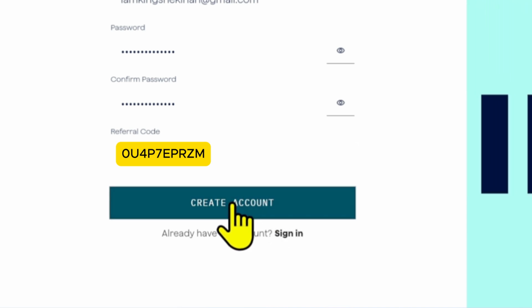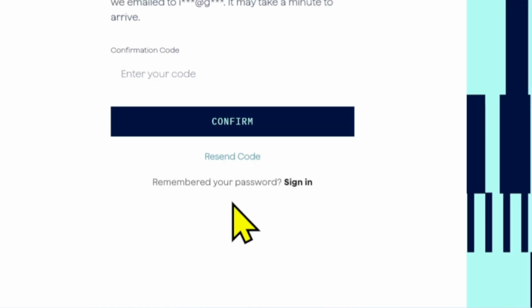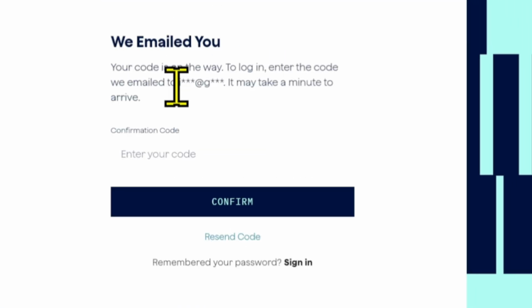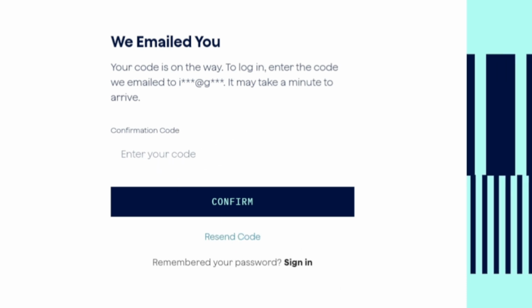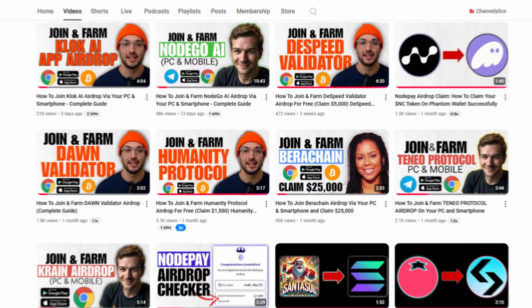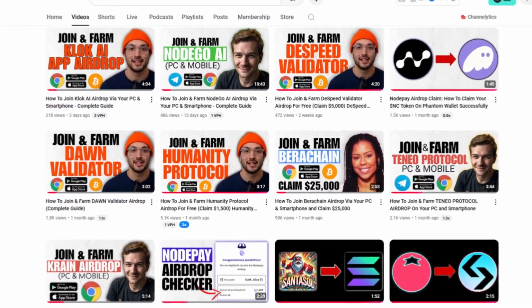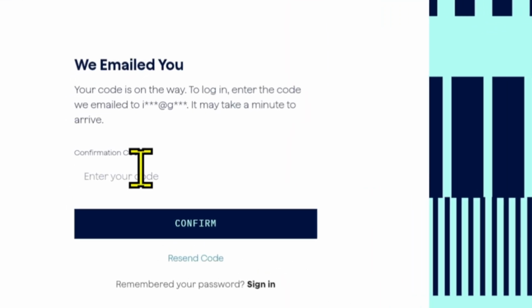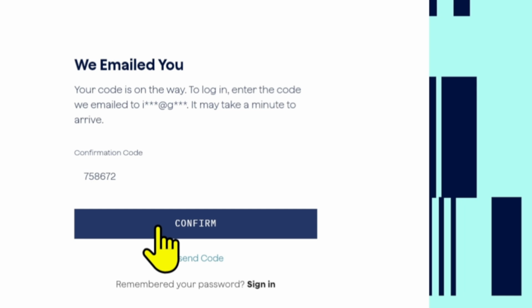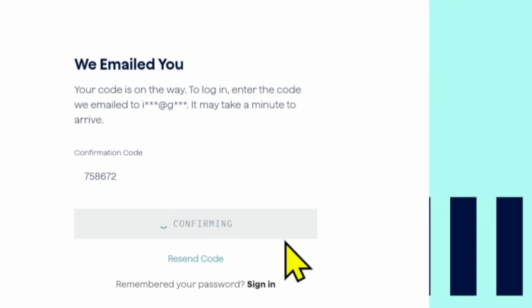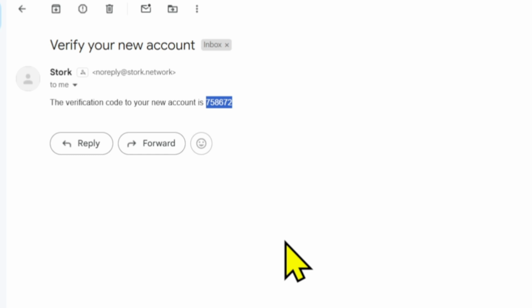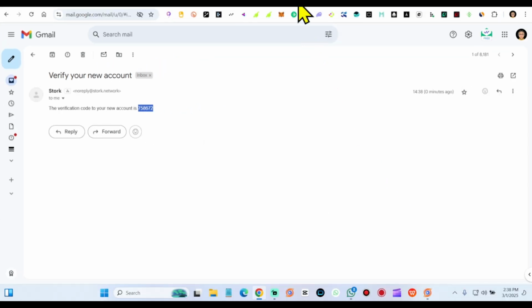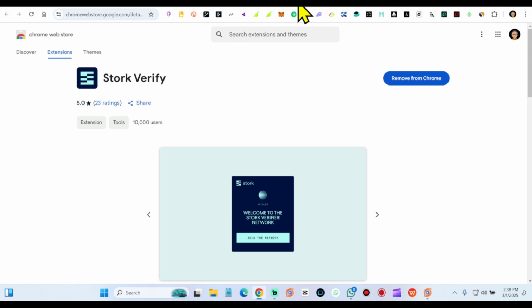So you want to click on create account. Now what they will do is that they will send you an email to confirm your account creation. So you need to head over to your email to receive the code. So here is the email. Now you need to copy the code and paste it on the other section. So you need to paste it right here and click on confirm. So right now our account has been verified and it has been created successfully.